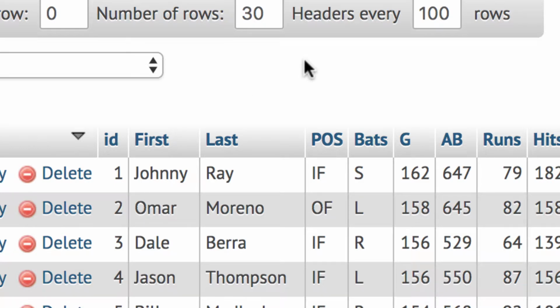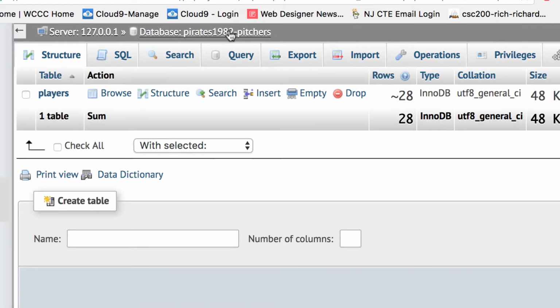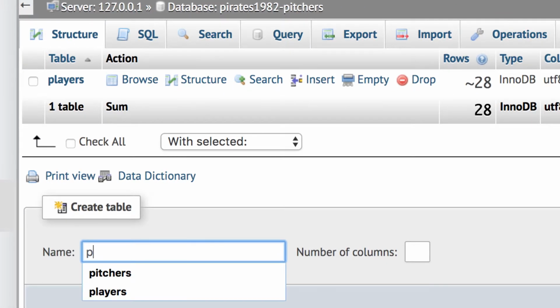So what we're going to do is go to the database. I'll click right on the database, and right away it asks if you want to create a table, and that's exactly what we want to do. We're going to call it pitchers, and we're going to use lowercase because that's the way we were doing it with players.